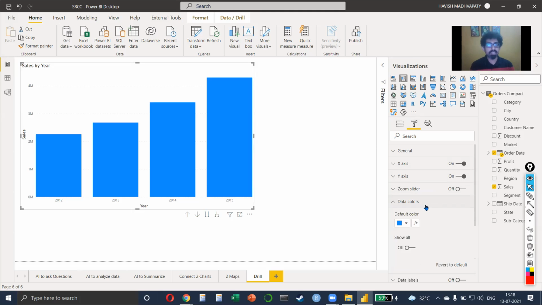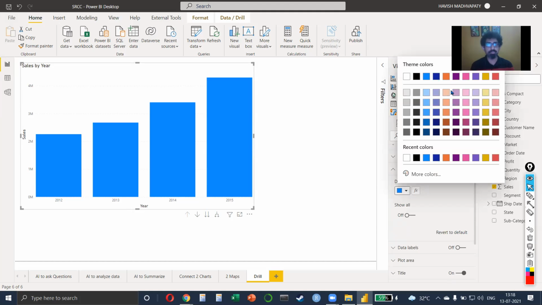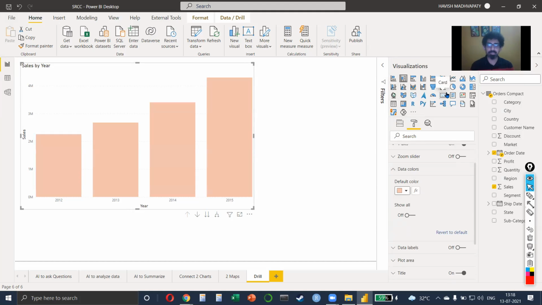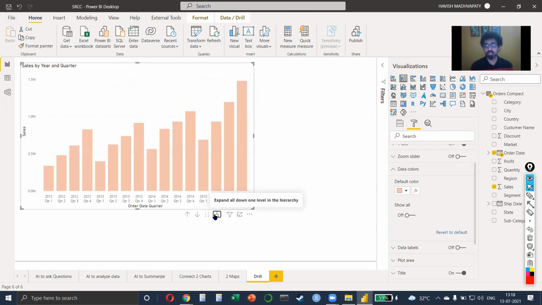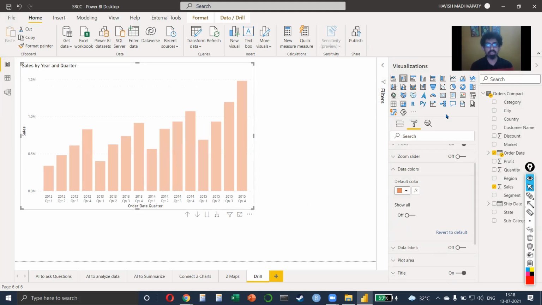In the data colors, you can see that I can change the color as well. So I'm just going to change this to an orange as an example. Right? In fact, let me break it into my quarter level like this. So let's have this peach or an orange, whatever you want.